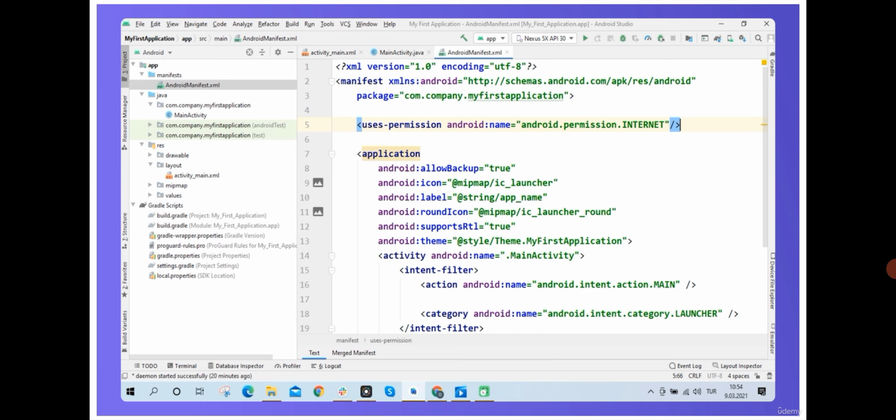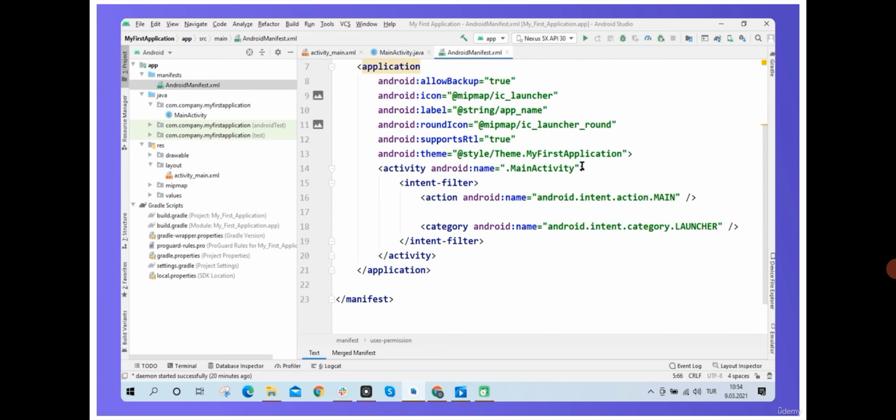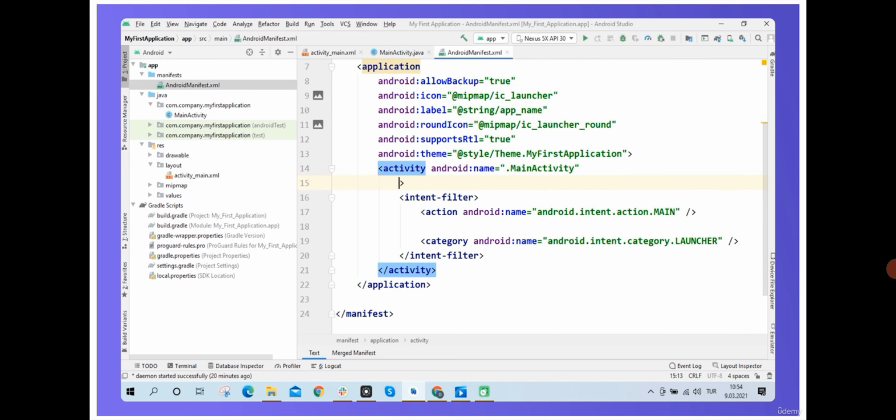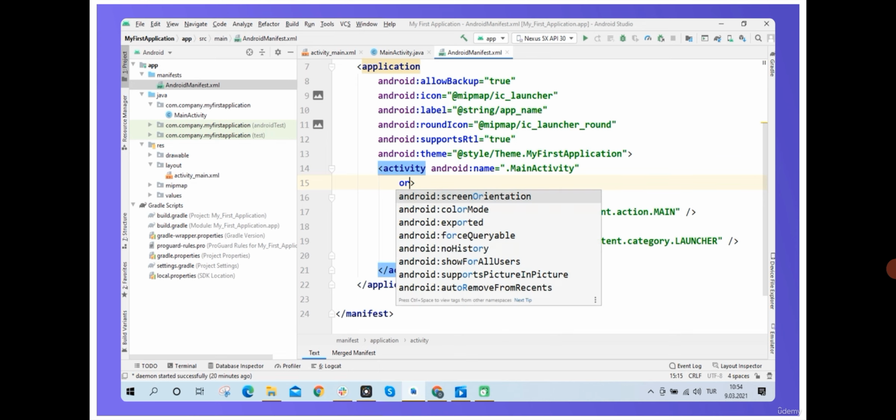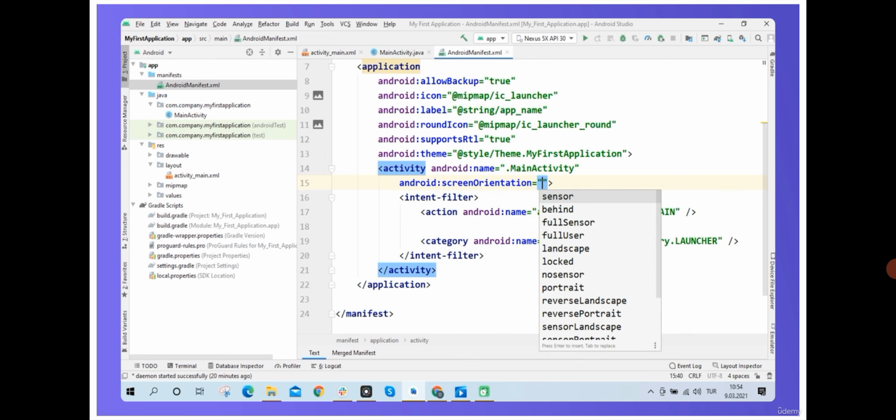Now, the other topic is screen orientation for this level. When the user opens your app on the mobile device, your application will appear vertical or horizontal. Now, you can specify this in the manifest file. If you choose the screen orientation portrait, your application will appear vertical. And if you choose landscape, it will appear horizontal.